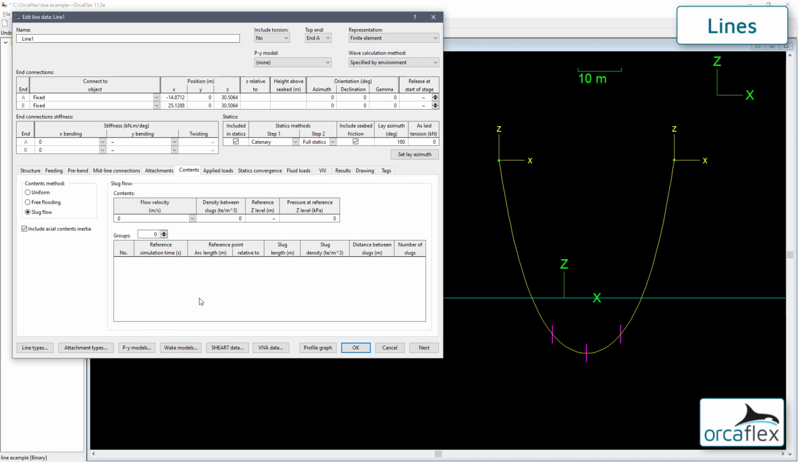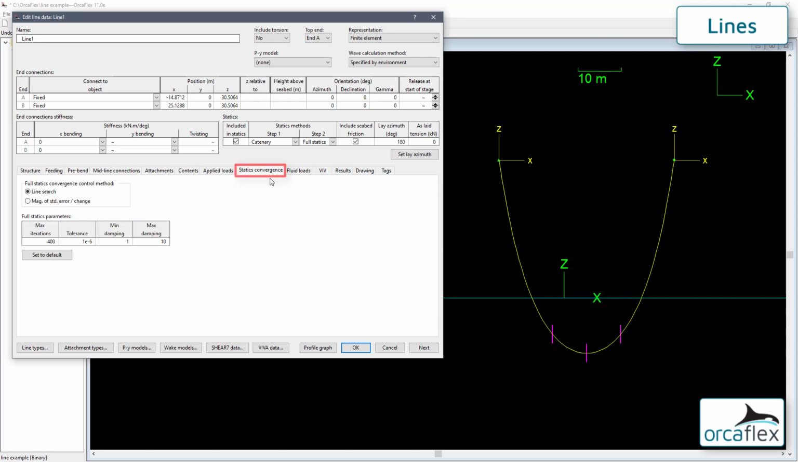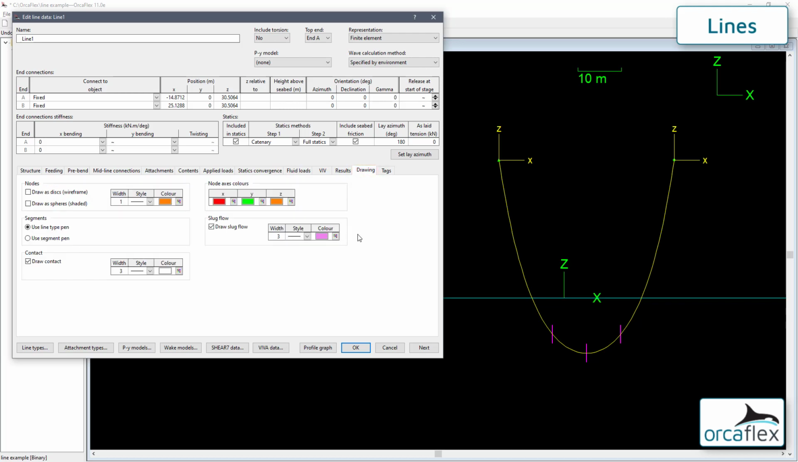We won't go through the other pages in detail, but these allow for things like applied loads, fluid loads, which are used to model things like disturbance and drag and wake effects, and VIV. A later video will focus on the static analysis, and as part of this we will look at the statics convergence page. Finally, note there is a drawing page common to all object data forms, and this allows us to control how certain aspects of the line are drawn, such as the drawing line weight and colour, the ability to visualise the line nodes in the 3D view, and whether or not to draw contact and slug flow.